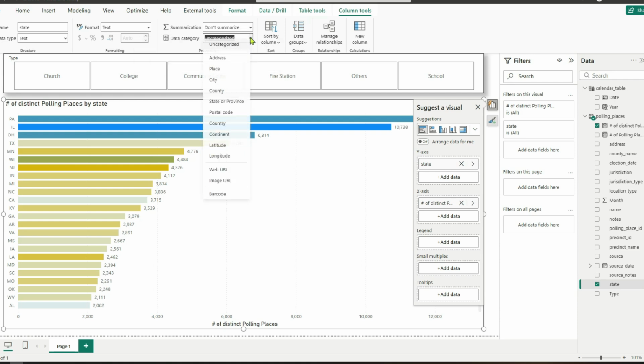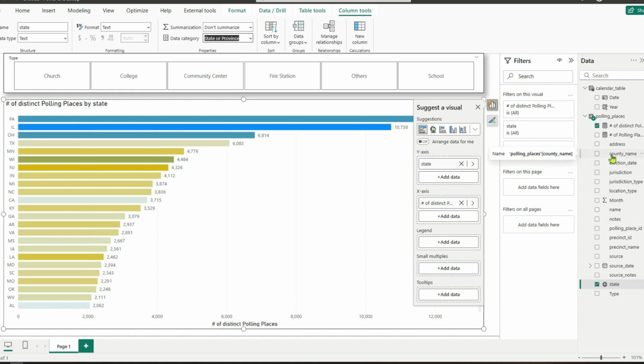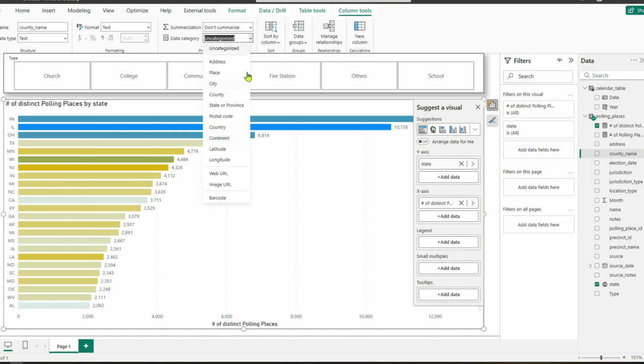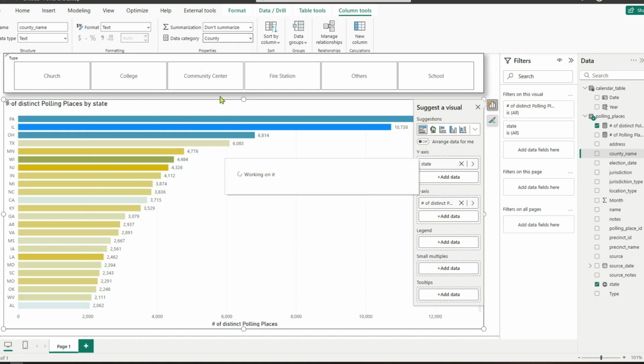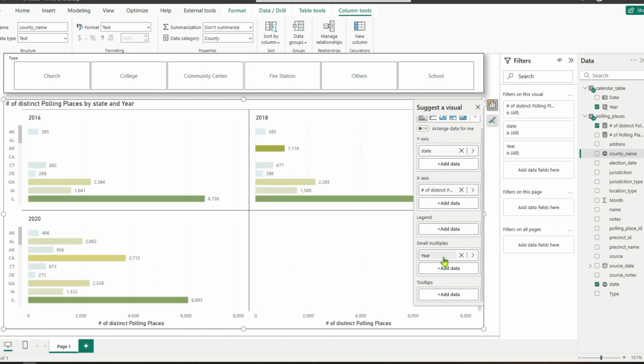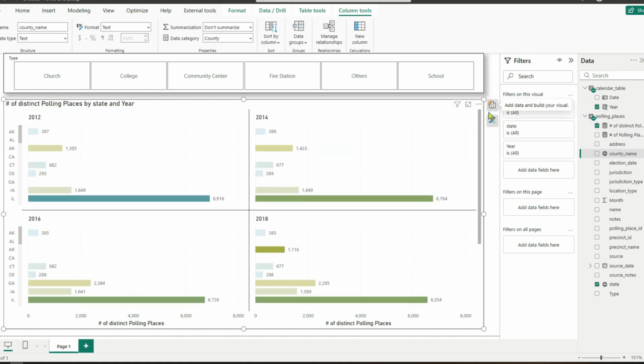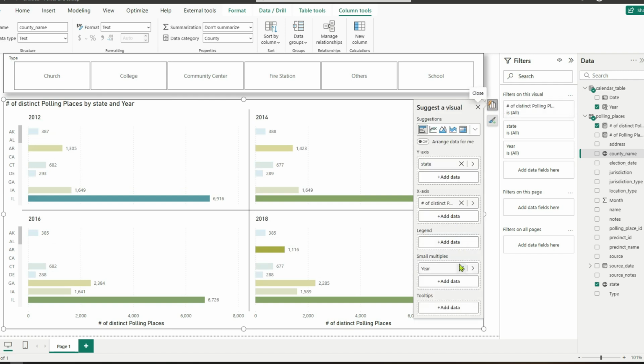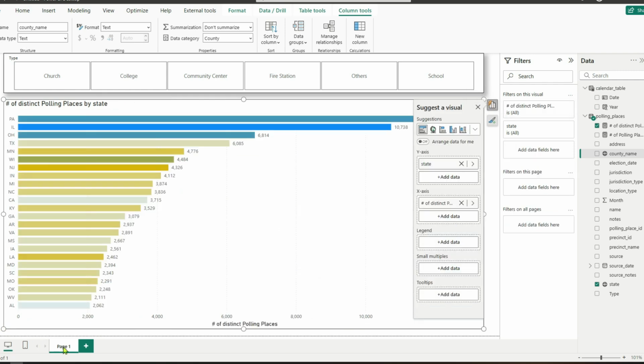And let us try to maybe change the category of the state, because eventually we'll try to use map visual. So let us make sure that it is data category, state or province. Similarly, we'll go to county name. Let us use the data category, change it to county. That way, in case you're using map visual, we can just use this particular field for the location fields in those respective map visuals. So we can do all these changes. I'm just trying to make sure that we can use small multiples and as such.